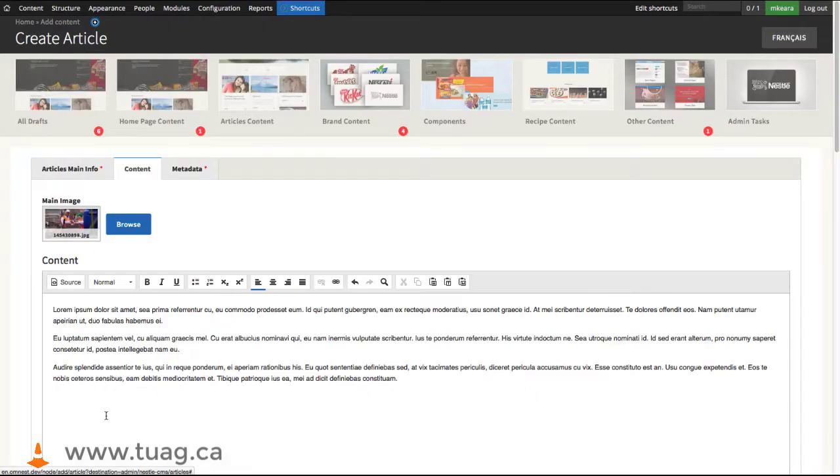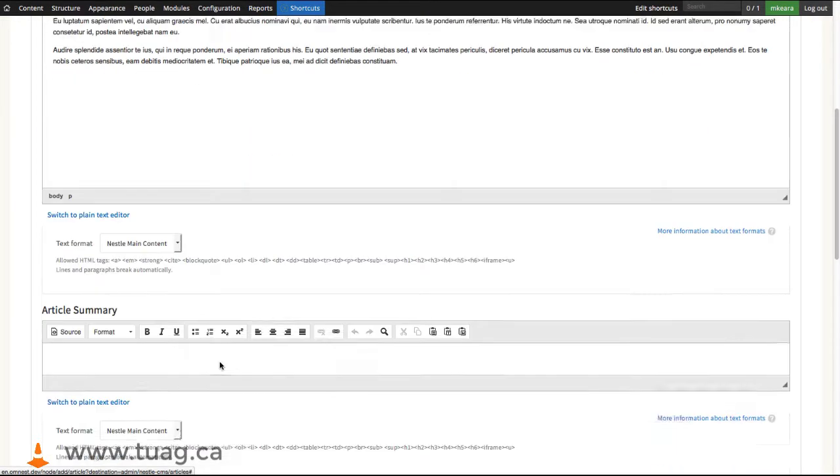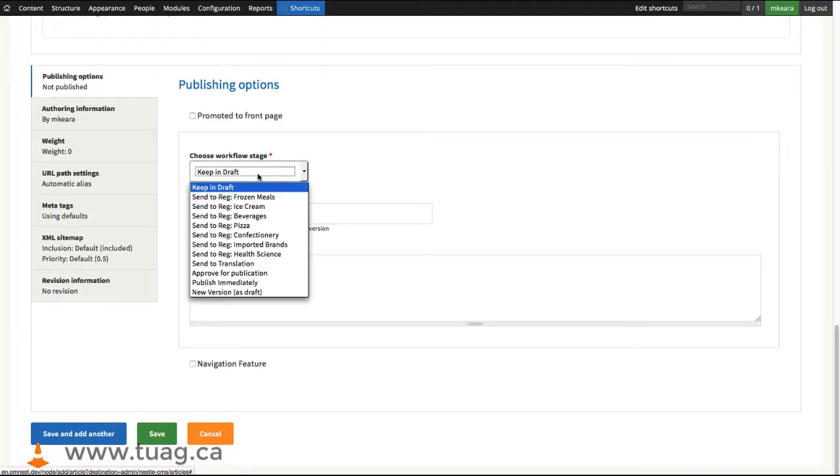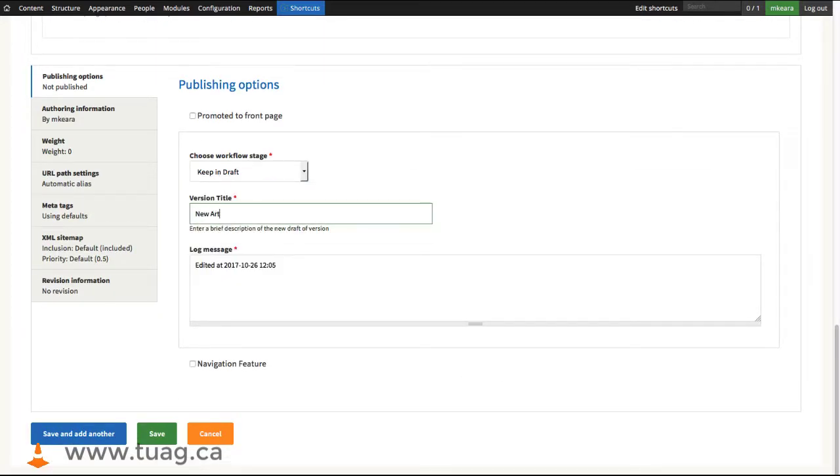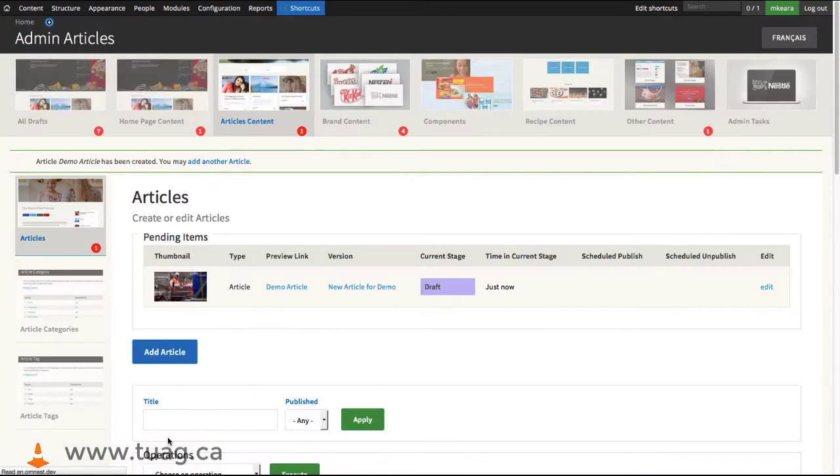Then when we get down below, we'll see the workflow stuff. We're just going to keep this in draft for now, and give it the basic information. We give the version a title. We're going to call it new article for demo. And we put a log message in there. We're just saying it's the initial draft. That just logs what we're doing. And then it's there in the inbox.